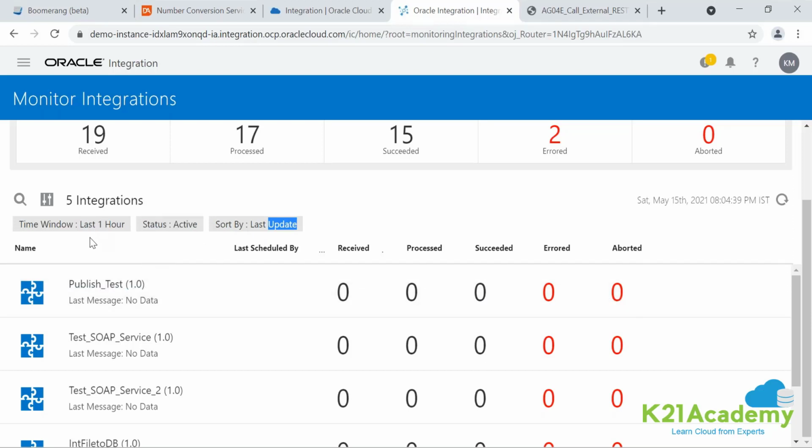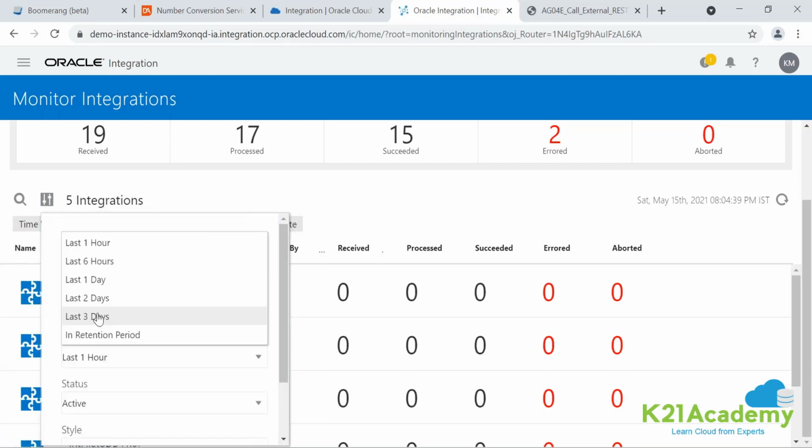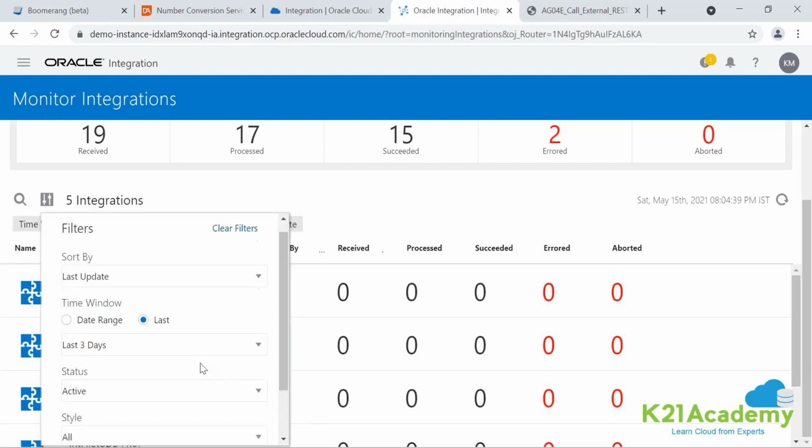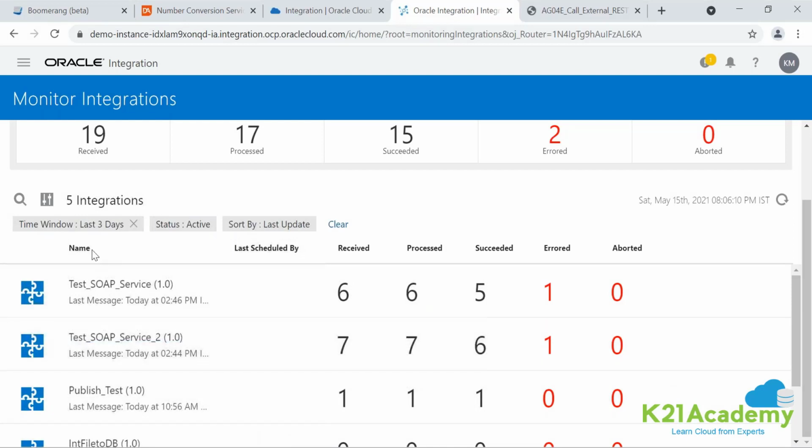But if you want to view the messages of the last 3 days, you have this filter. Last 3 days, simply apply. You can see in the last 3 days, I have 6 messages on this test service. 6 processed, 5 succeeded, 1 errored out, 0 aborted.